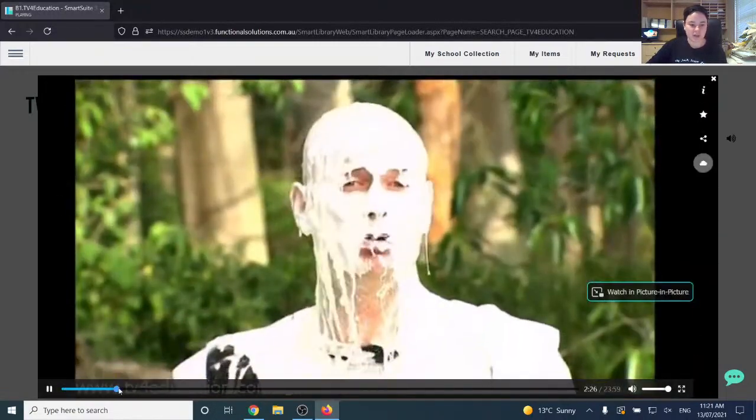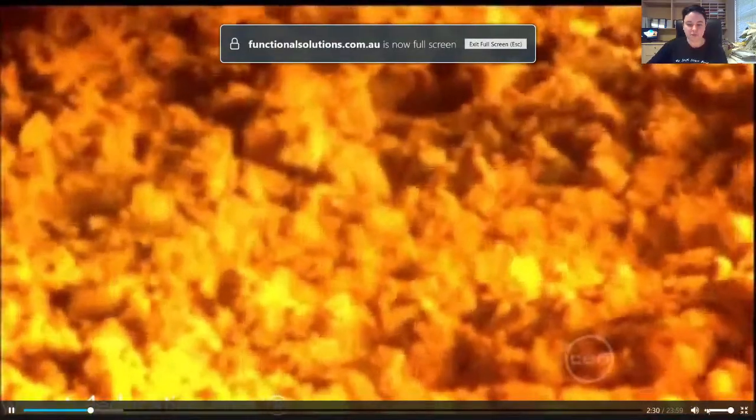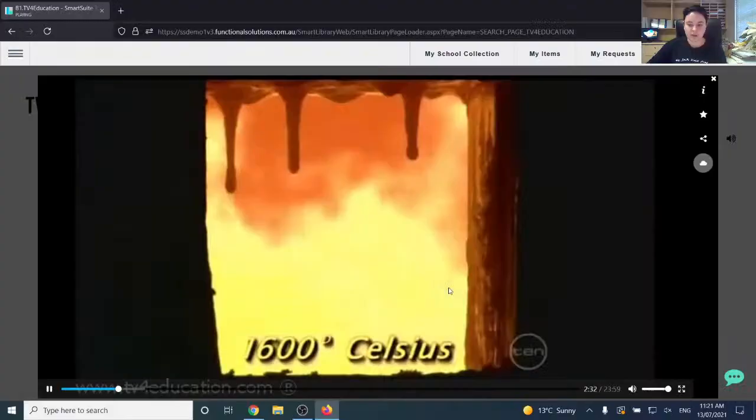So you can scroll through here. If you just want to show it to your students from here, you can make it full screen, you can mute, unmute, so on and so forth.